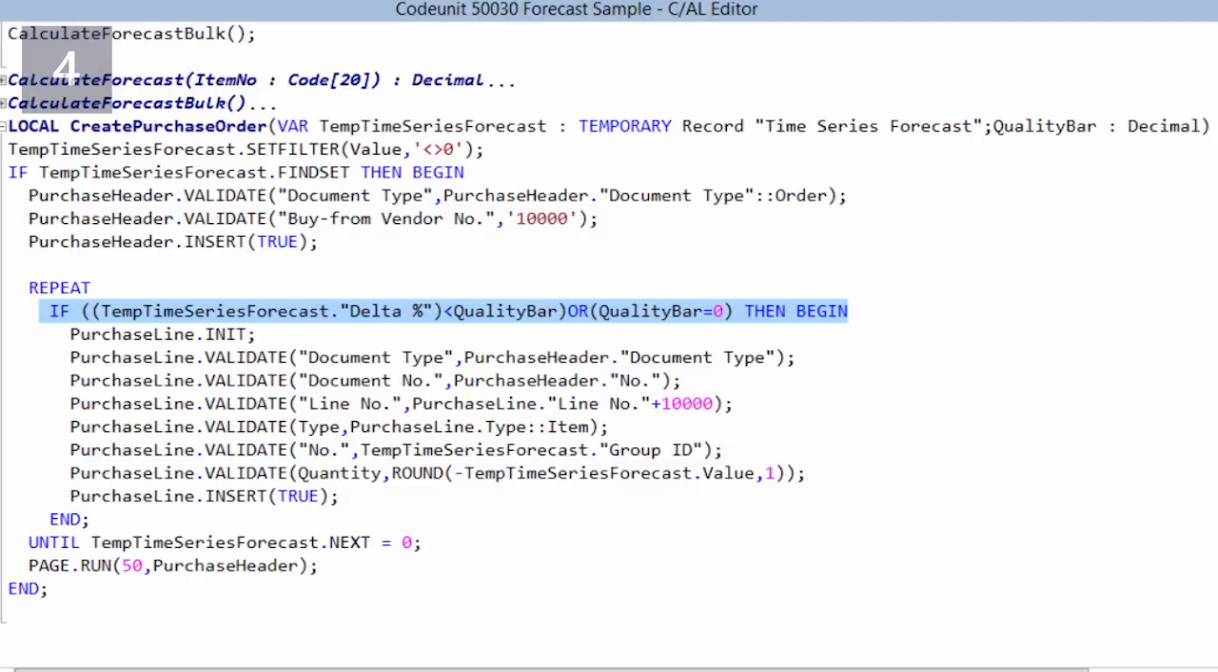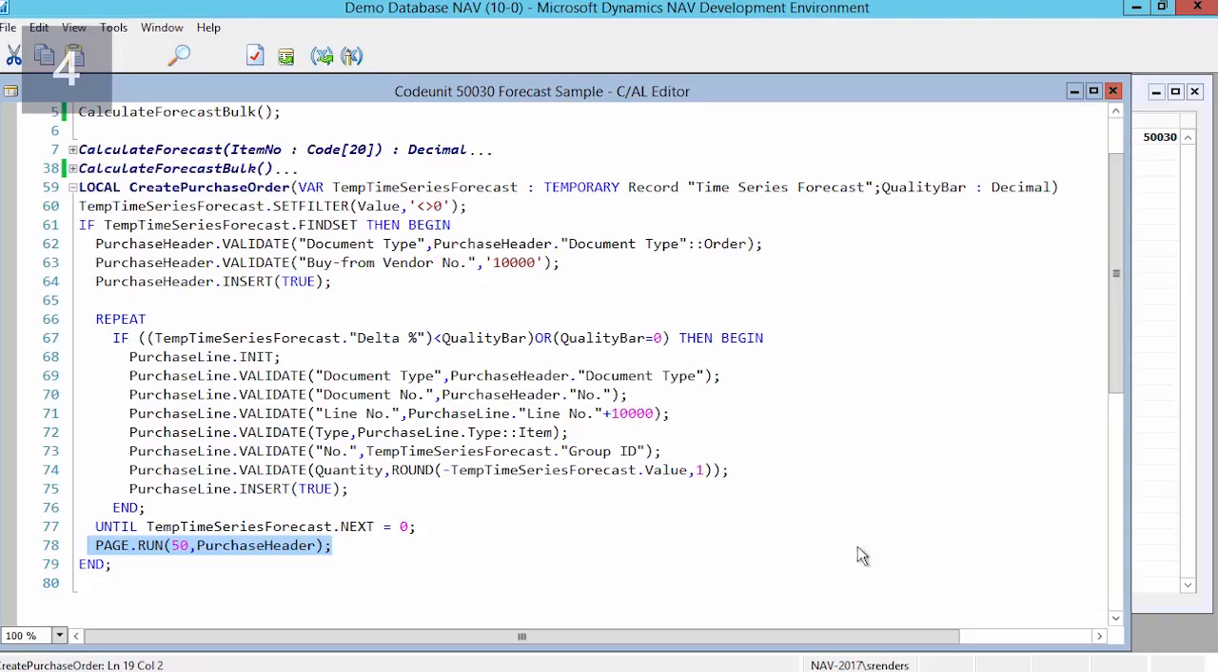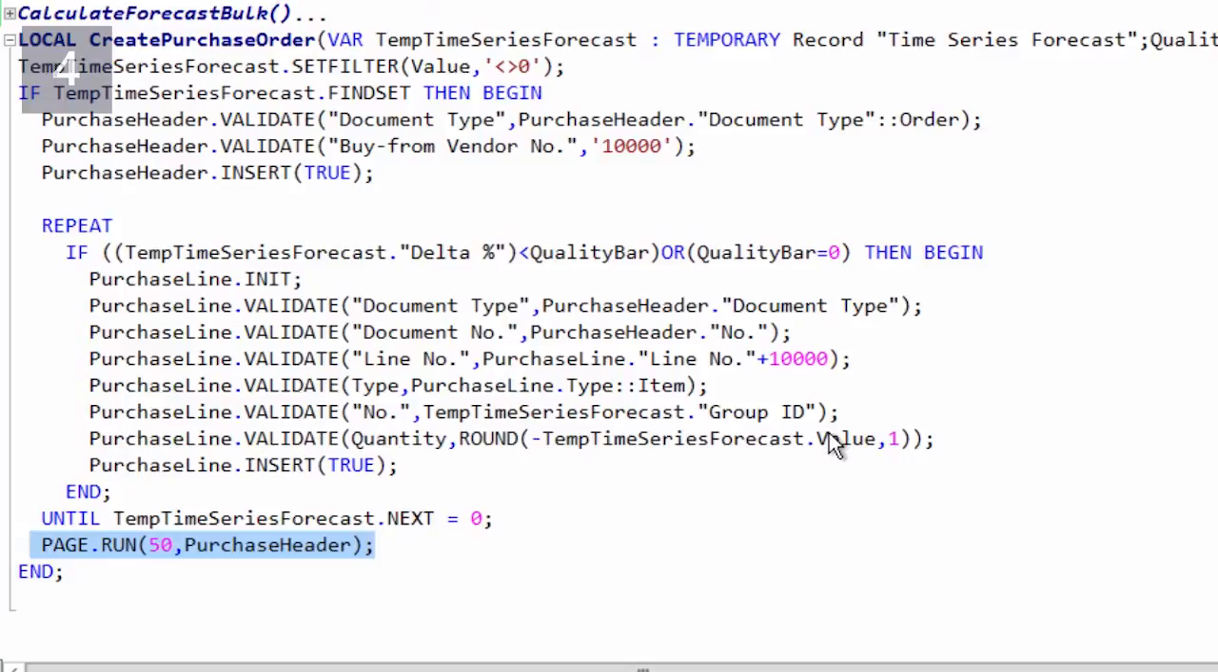For example, if the bar is 20%, and the system predicts quantity 100 and a delta of 90, the ratio will be 90%, which doesn't meet the bar. But a predicted quantity of 10 and delta of 1 meets the bar and will be processed. Basically, depending on the predictions of our model, lines will be added to the purchase order or not. And at the end of the function, we run and show our purchase order.